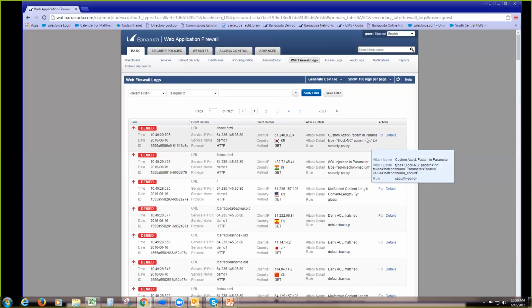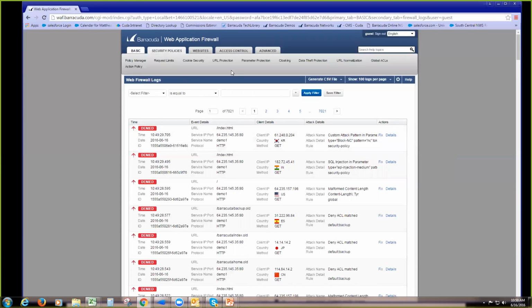custom attack pattern and parameter. So there's some specific parameter setting, maybe security setting we should potentially look at. And the rule is actually a security policy, so we probably should go to our security policies, maybe look at parameter protection with this one.